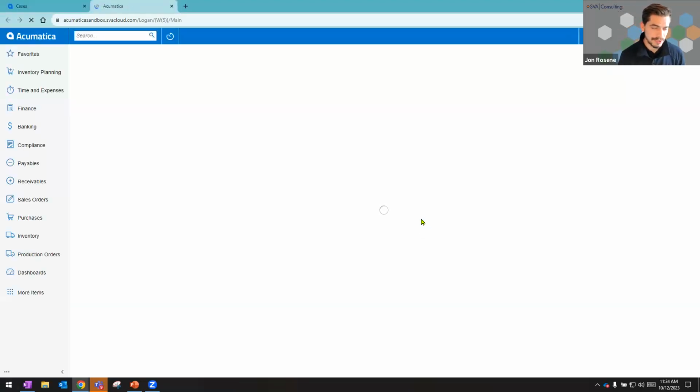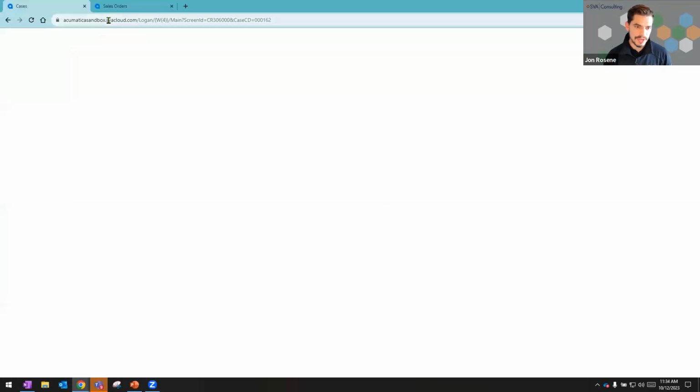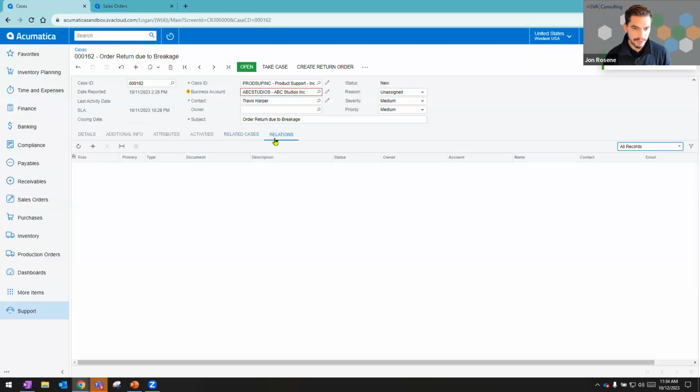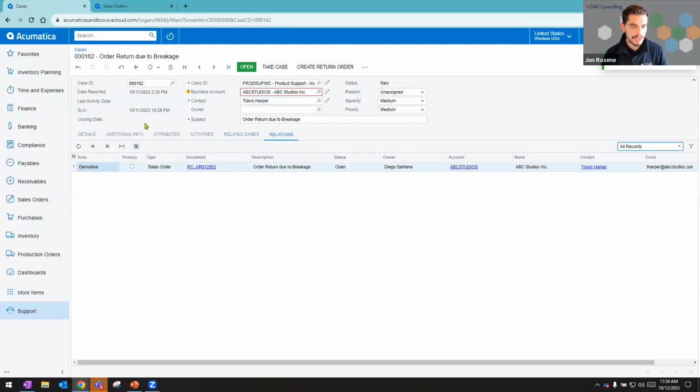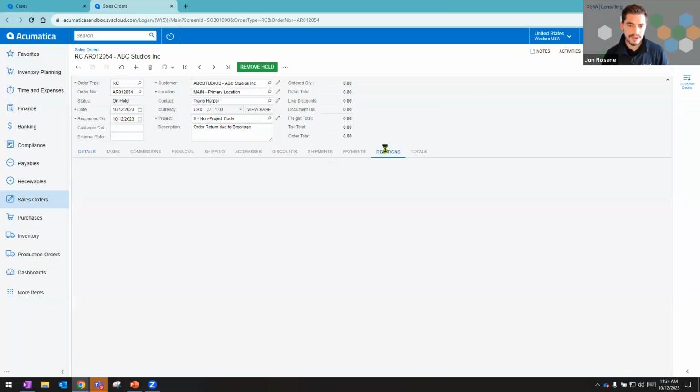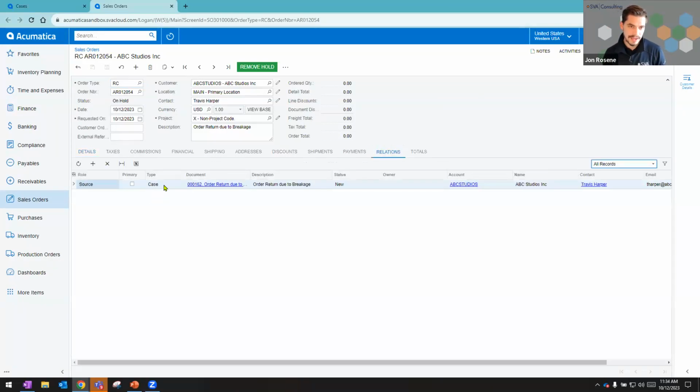Now from here, a few things are going to happen. There's going to be an association back on the key case here under our relations tab. From the case management side, I can see that we have indeed generated a return order request through the sales order side. And on the sales order, we'll go ahead and save the new form that has been created. We'll see this also under the relations side, a link back to that case. So it's helpful at this standpoint.